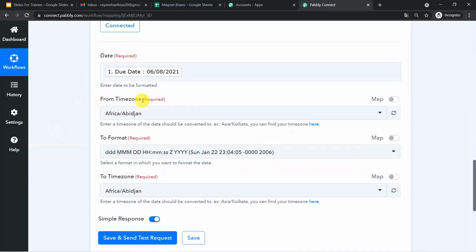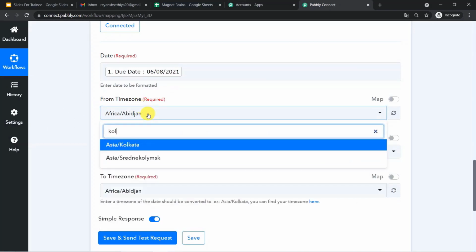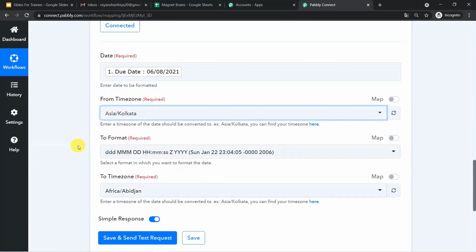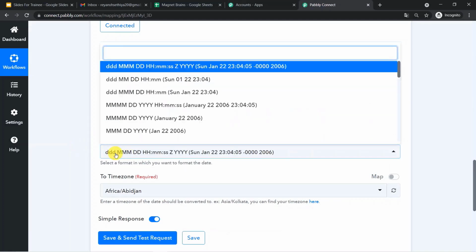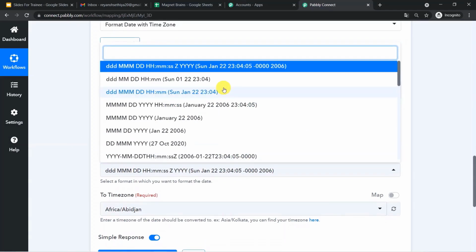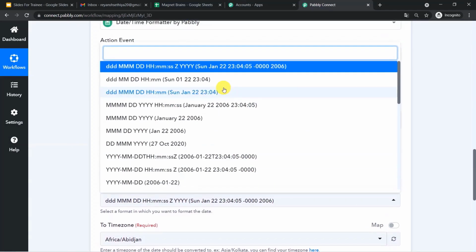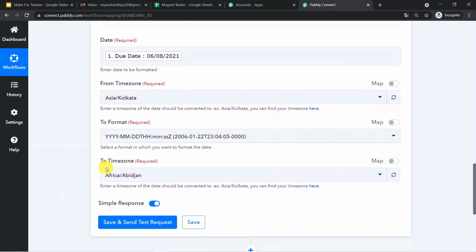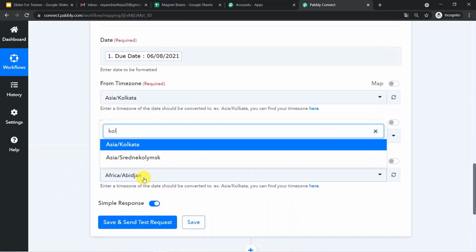Now from time zone, it is asking for the time zone. As we are in India, I am selecting that time zone. You can select the time zone as per your country. Now here in the format, we have to select the date as well as the time zone also. So let us search for the correct format. Yes, it is year, month, date and time zone, minutes, seconds, and this format we need to select. I am selecting this one. Now again I am selecting to time zone as Kolkata, Asia.